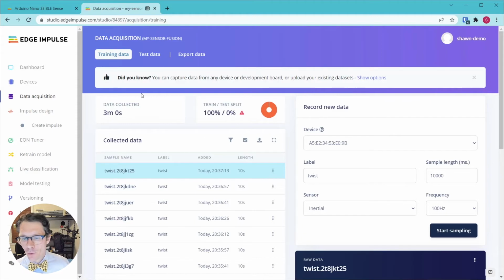Now that I have my 3 minutes for the twist, let's create a new label. I'm going to call this one circle. I'm going to click start sampling, and once it starts, I'm going to hold my board like this and make these sweeping circles, and I recommend trying both directions for this.